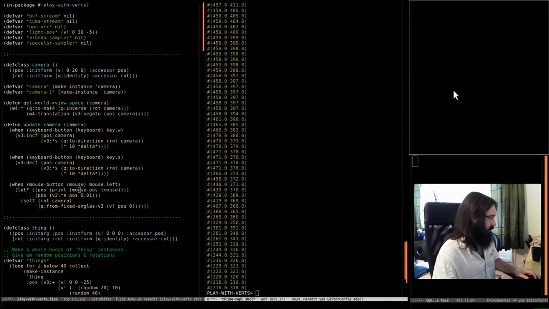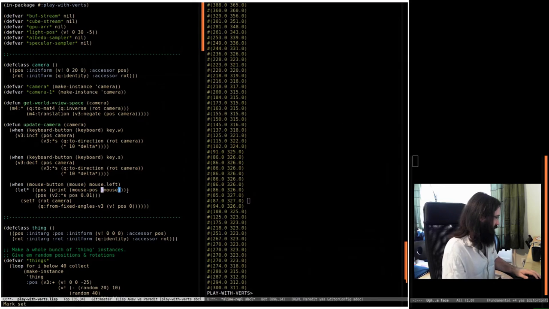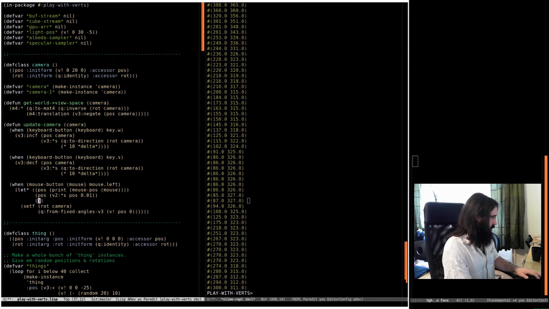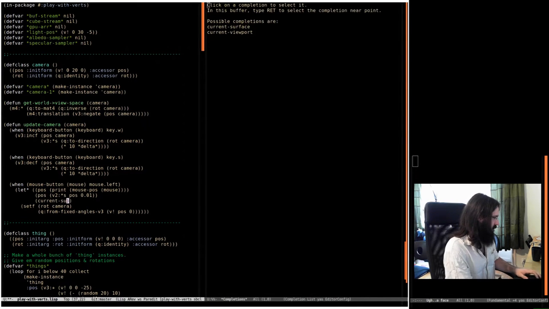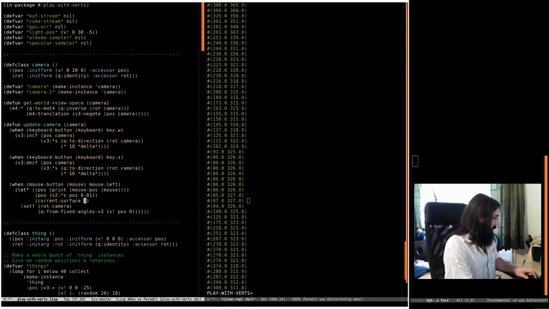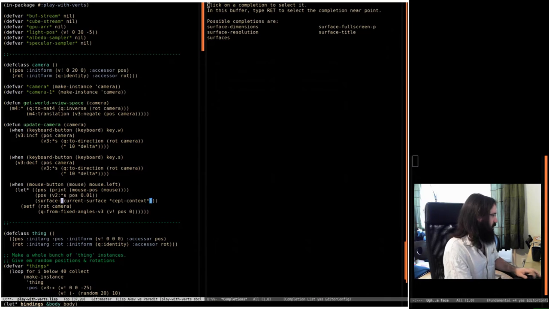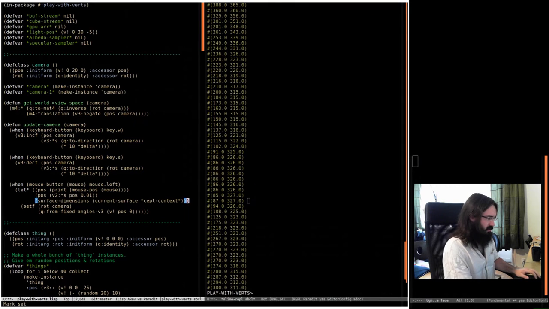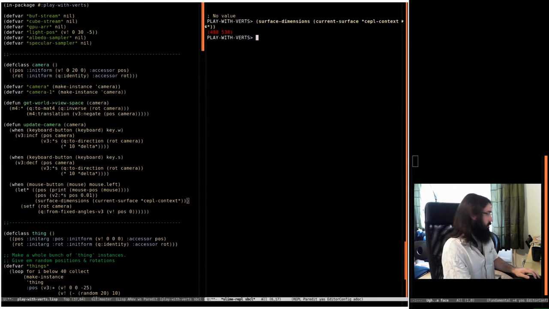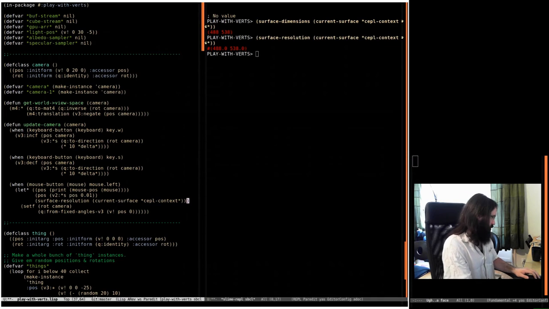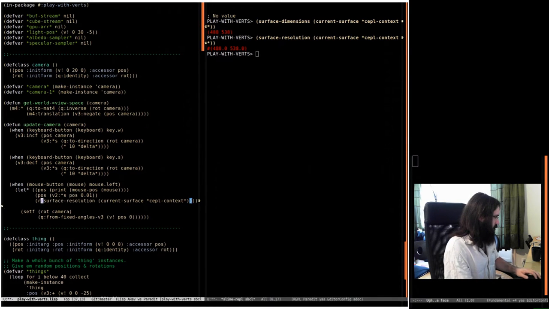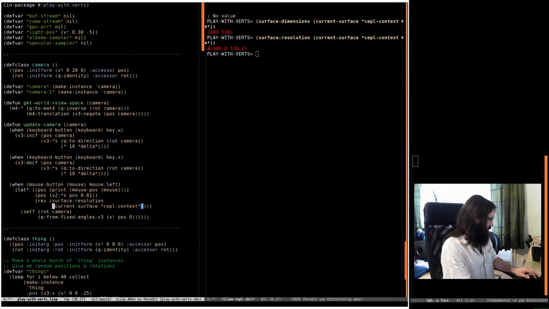So this is this way, and we can get the current size. So the viewport dimensions. Oh no, we can just use the current surface in the couple context and use the surface dimensions, I think. Let's see what that gives our data as. Surface resolution brings it back as a vector. There we go. So that's res, and this screen size is too small. Let's move that up here.